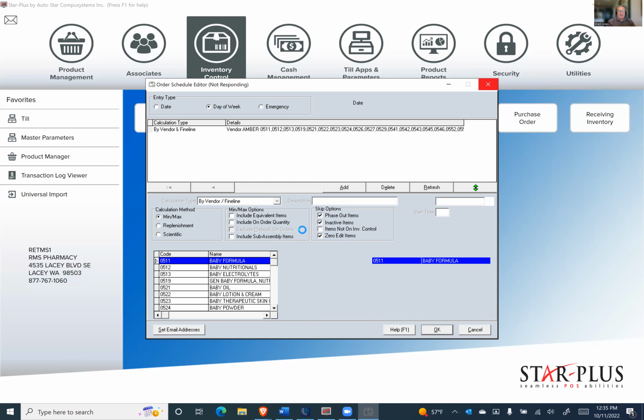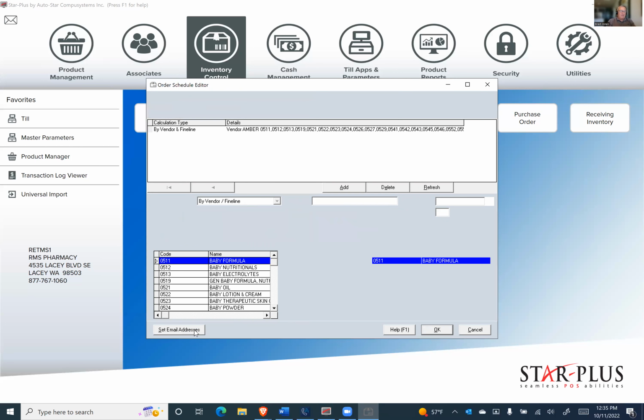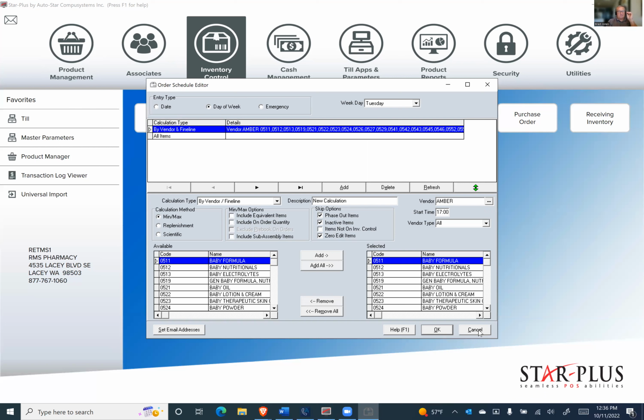I'm sorry, my demo system seems to be acting up a little bit here, but it's simply just clicking this box and putting an email address. So when the minimum's met, then this person's going to get an email so they know to go in and then create the purchase order from here. You press the create purchase order and it now sets the purchase order.